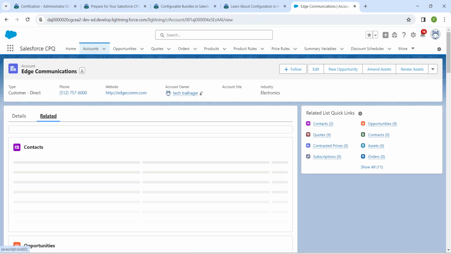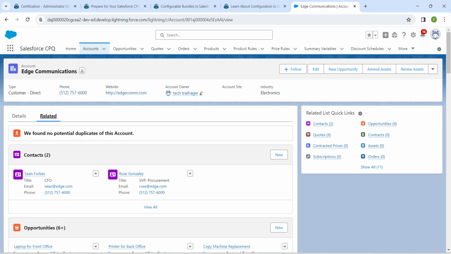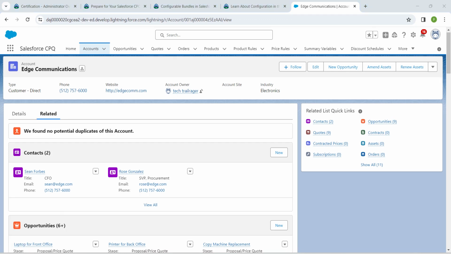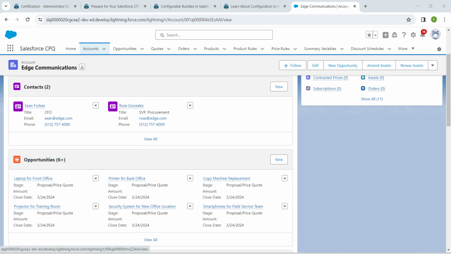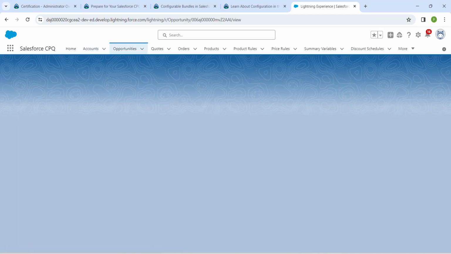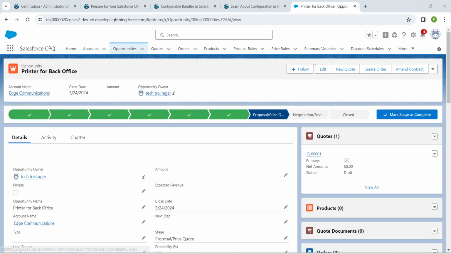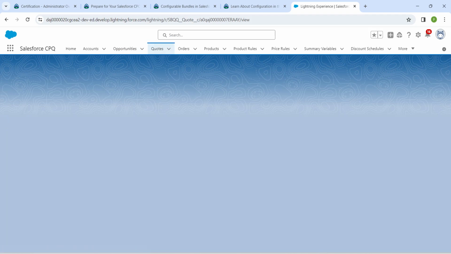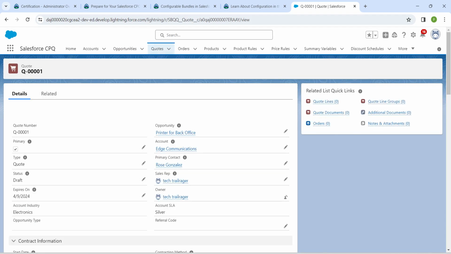followed by the related tab. Here if you scroll down inside opportunities, you will find this printer for back office. Just click on it. So guys, here on the right side you will find this quote. I'm just going to click on this. Here we are just going to click on edit lines.